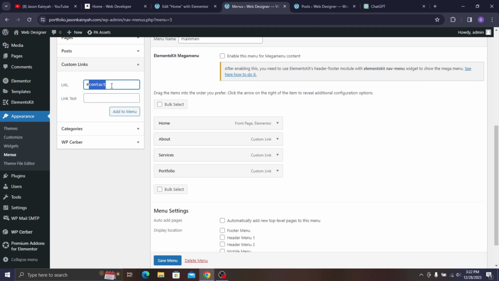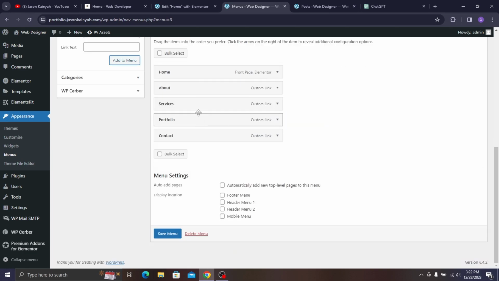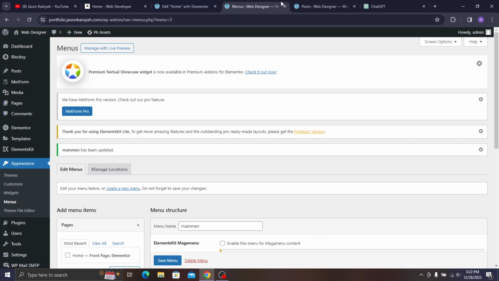Now I'll just copy this, paste it in, and then change the first letter to contact, and I will click add to menu. Alright, so now we have all the links that are required on our menu. So when you're done, just click save menu so that you don't lose any of your changes. So now here we should select customize. Okay, we have come to customize our theme or our website.